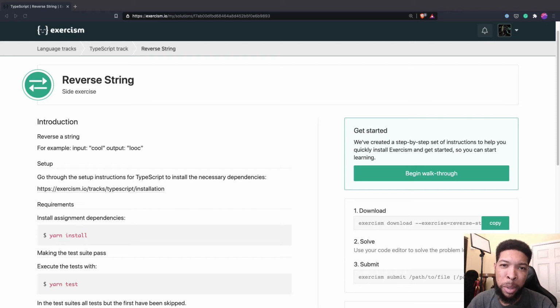Back on Exercism again. This time I'm doing the TypeScript track as I was doing before. I'm on to another side lesson, which is reversing a string. So let's look at this.